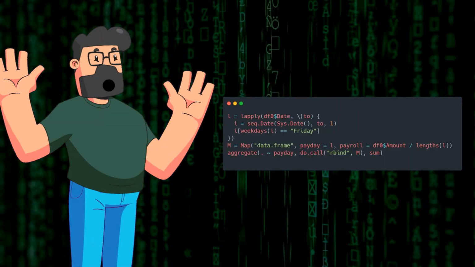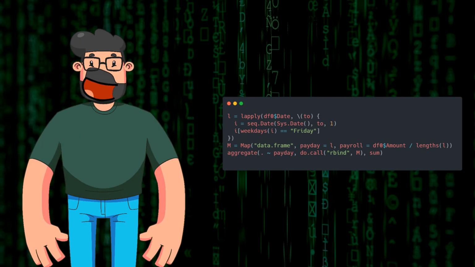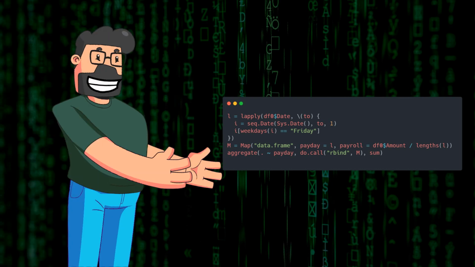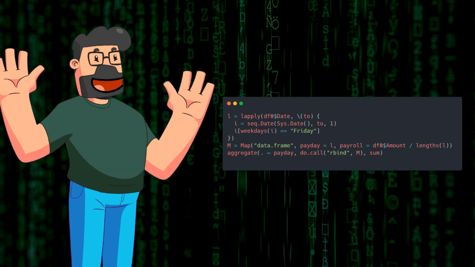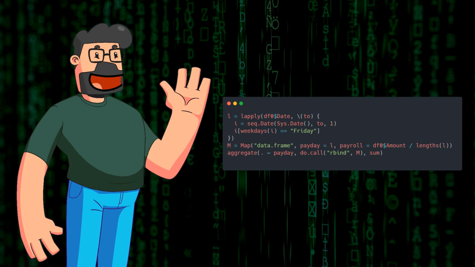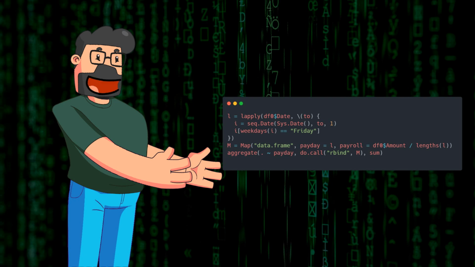Now, getting into the solution provided earlier, we start off by using the lapply function to iterate over each payment date and calculate the preceding Fridays. Then, we use the map function to create a data frame with the payday dates and the corresponding payment amounts divided by the number of Fridays. Finally, we aggregate the data to sum up the payments for each payday, resulting in a structured payment plan.